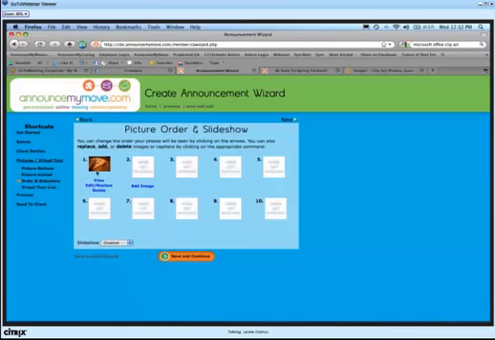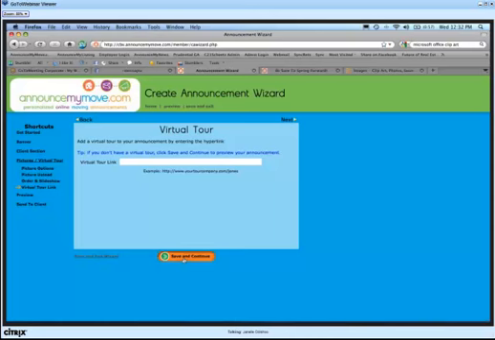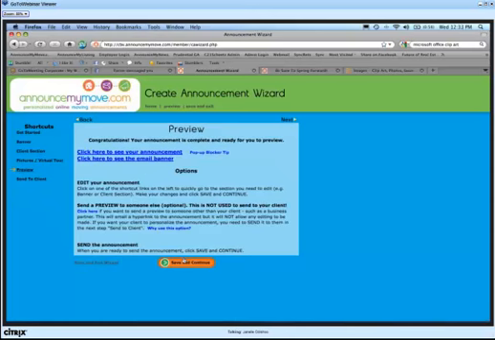So once you get your photos uploaded, I'm just going to put in the one. Otherwise, if I added in more, remember there'd be those little toggles. I can move them around. If I had more than one image, then I would put it on a slideshow. There is no virtual tour link. We've already previewed it. We know what it looks like. We're going to go ahead and get ready to send this.